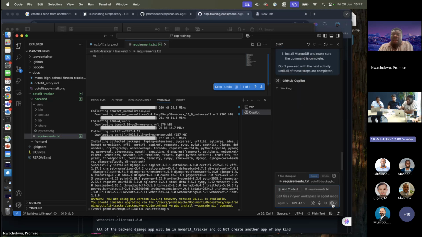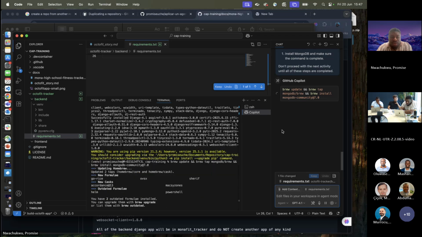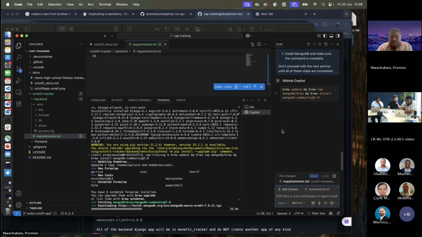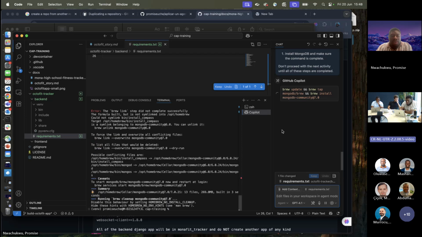And yeah, let's say the Copilot agent work. So right now it's trying to download the MongoDB in my virtual environment. So here you see it updating the homebrew. So you can see all of those actions happening in the background.